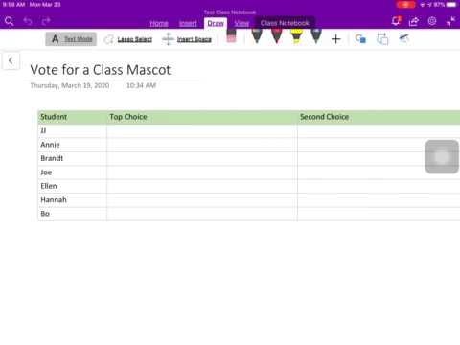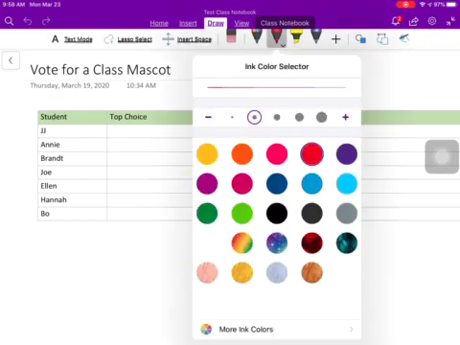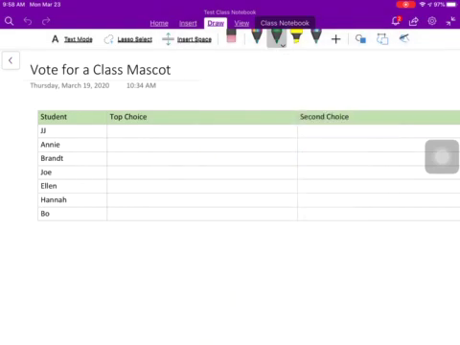In this case, I'm supposed to be voting for a class mascot, so I got to come up with an idea for that. I'm going to use the draw tool for that. Okay. And let's say I am JJ. My top choice for a class mascot would be an armadillo.